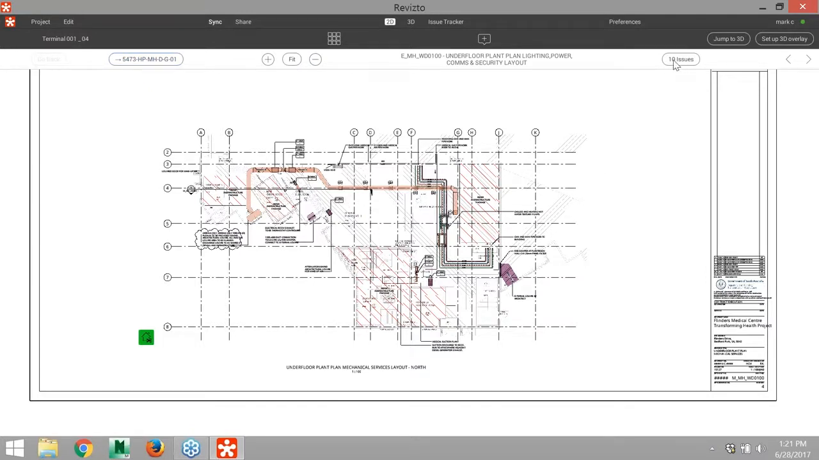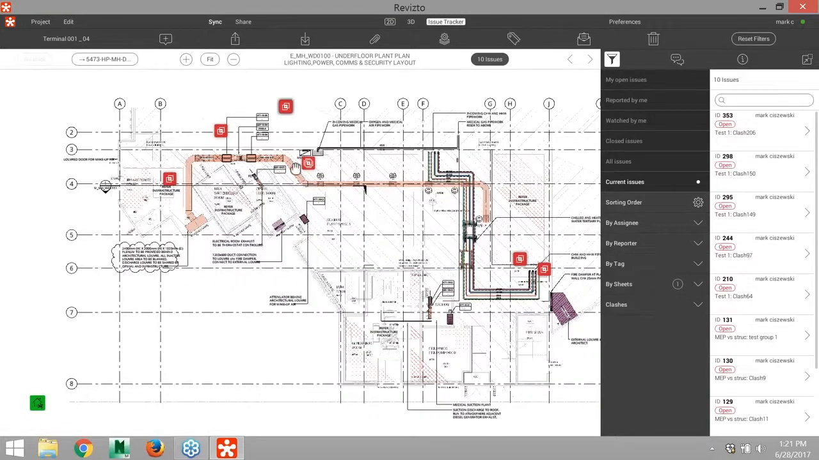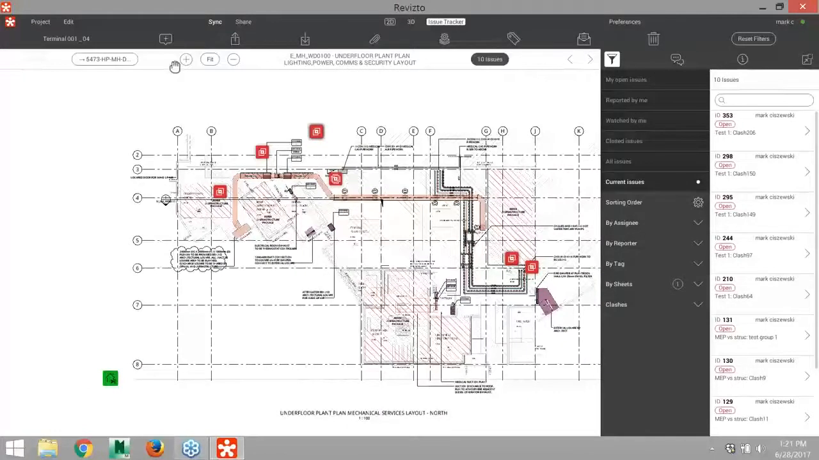The nice thing about that now is, even with a PDF, if we select 10 issues and we have clashes that we brought in from the Clash Detective within Navisworks, those will now automatically show up in the exact location where they fall in that plan. So this is a highly utilized feature.